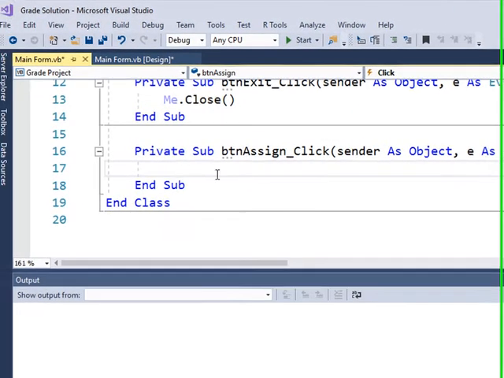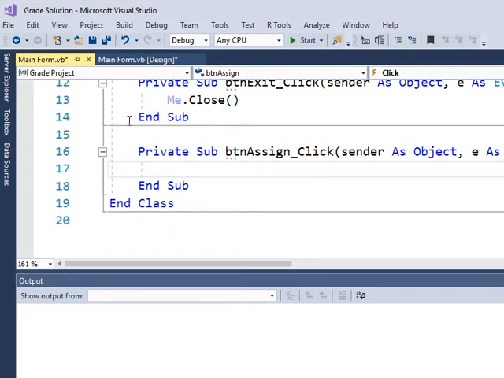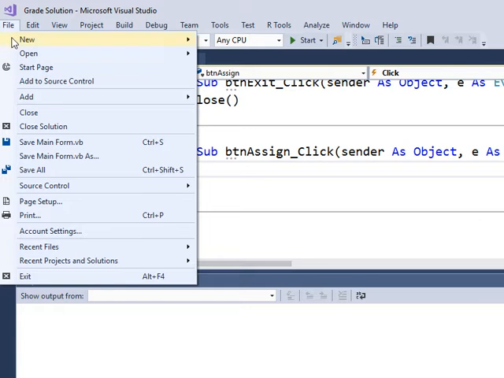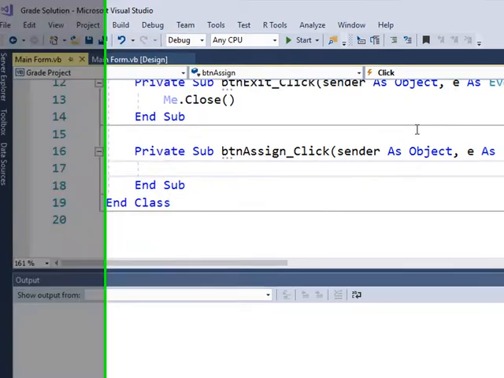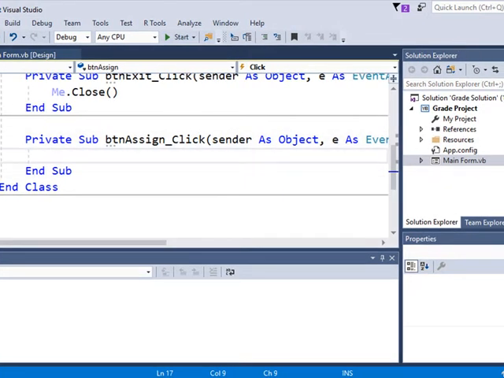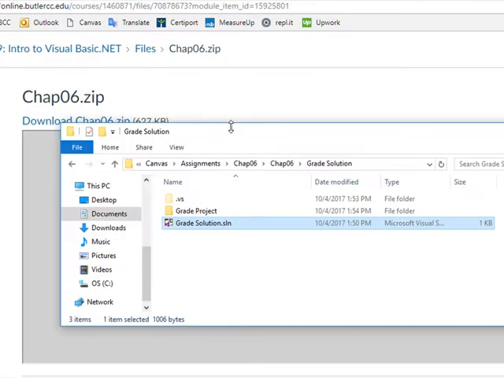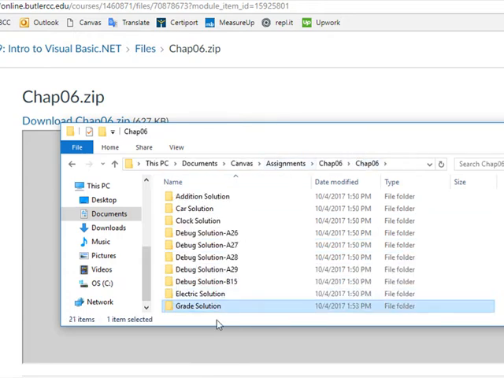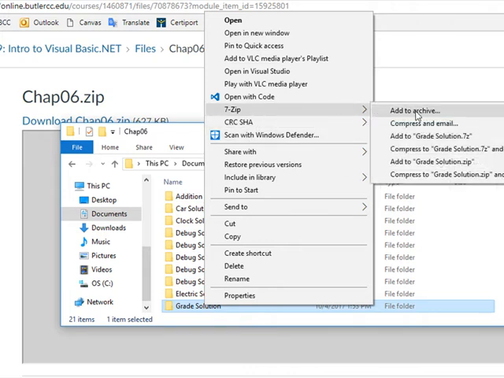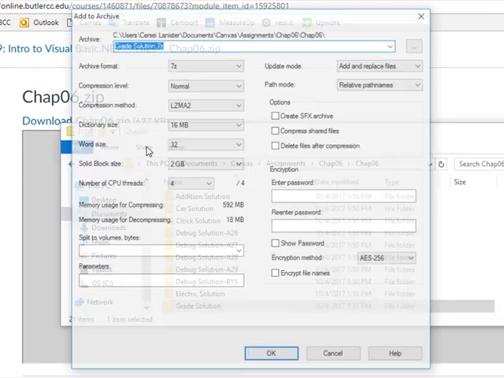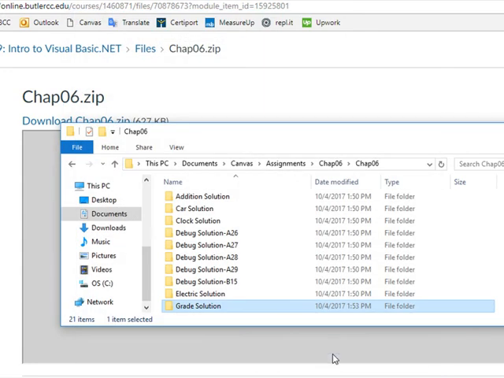And then when I'm all done, I can make sure I do File, Save All, and I would be done with that. So I'd be ready to take grade solution and zip that up. Okay. Okay, that'll do it.